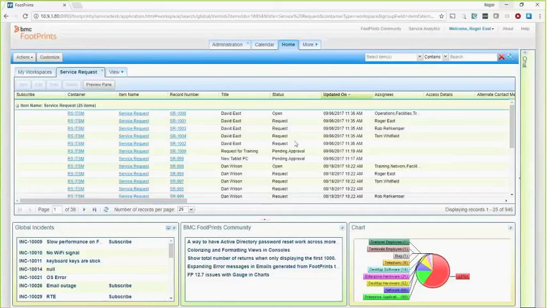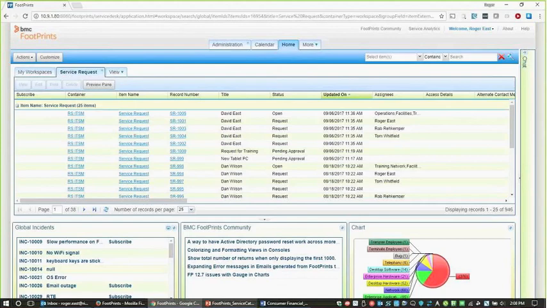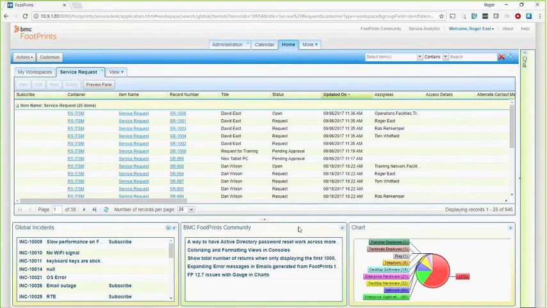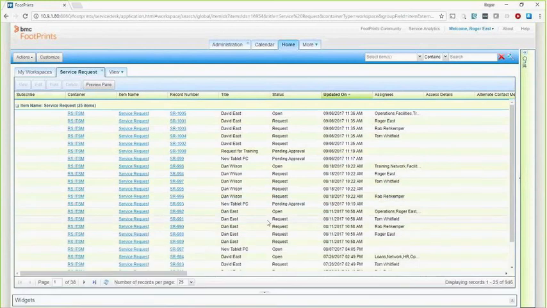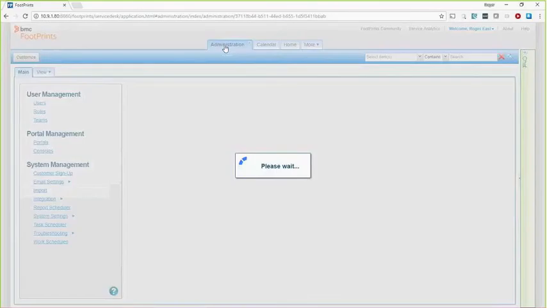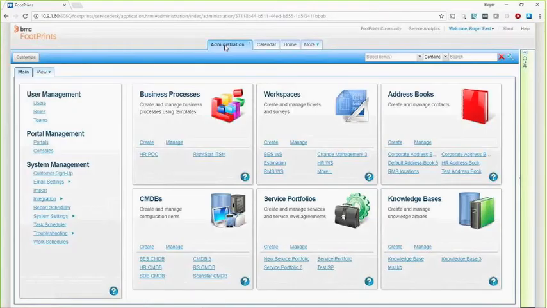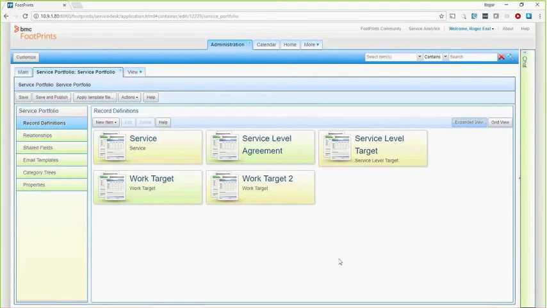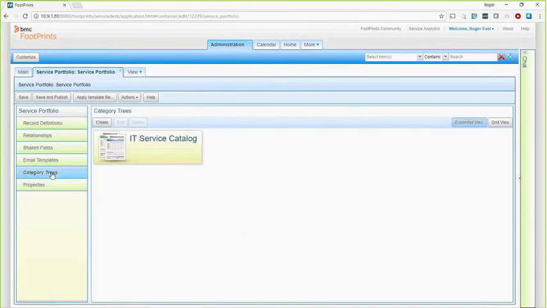So I'm going to come back over here now where I'm logged into FootPrints as an administrator, and I'll go in and collapse that. That's just the landing page. In order to build your category tree, you would go in under the administrative tab. You would go down to your service portfolio selection. You click on service portfolio as you go through there, and then you can see here is my category tree for my IT service catalog.